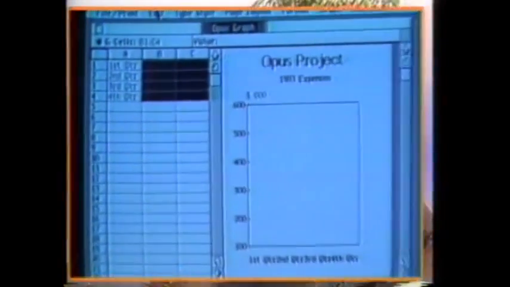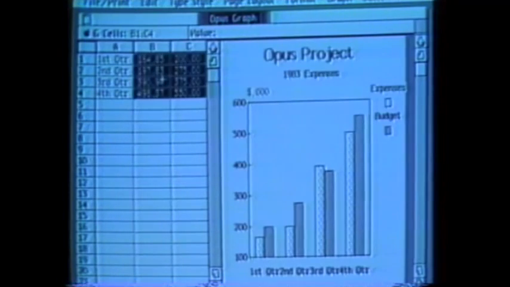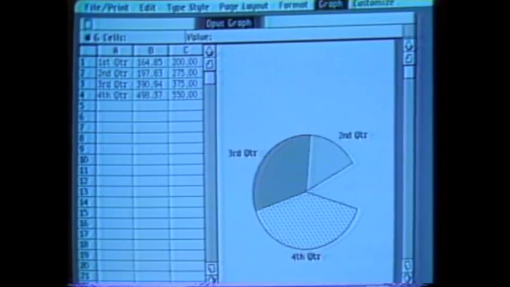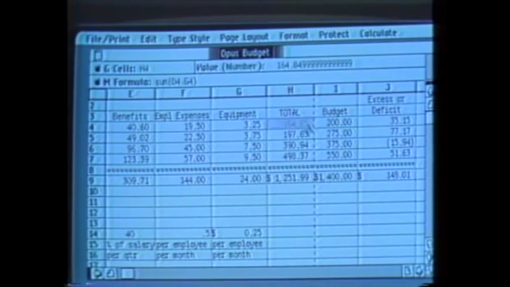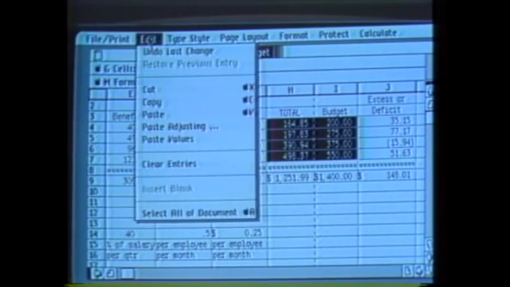Now, I could send this memo off just as it is. But if I wanted to make the critical budget information obvious at a glance, I should graph it. With Lisa, we can draw different kinds of graphs, like bar charts, pie charts, and line charts. Here's that budget again. Now, I'm going to select just the critical information.